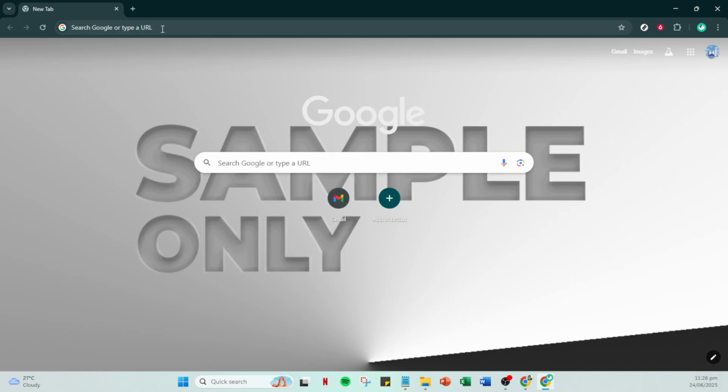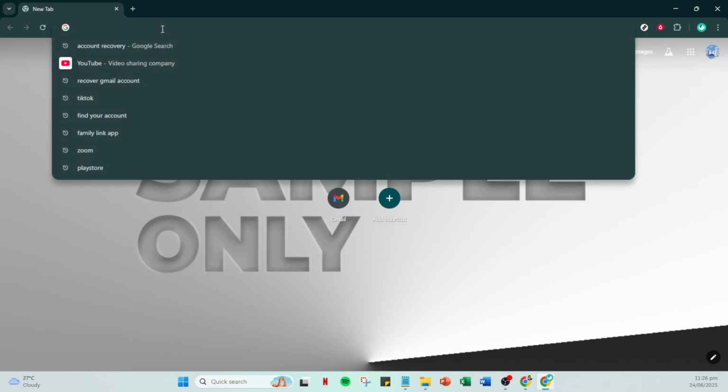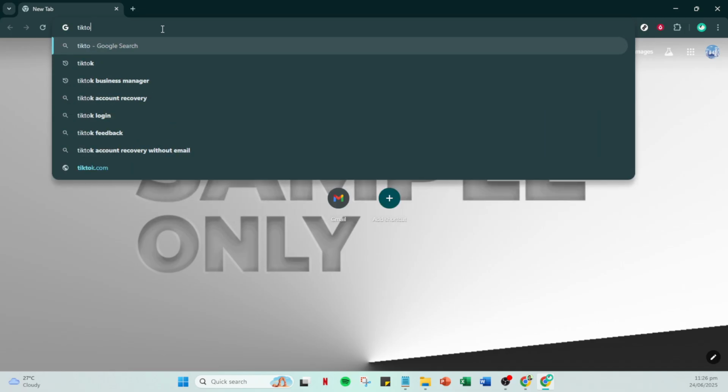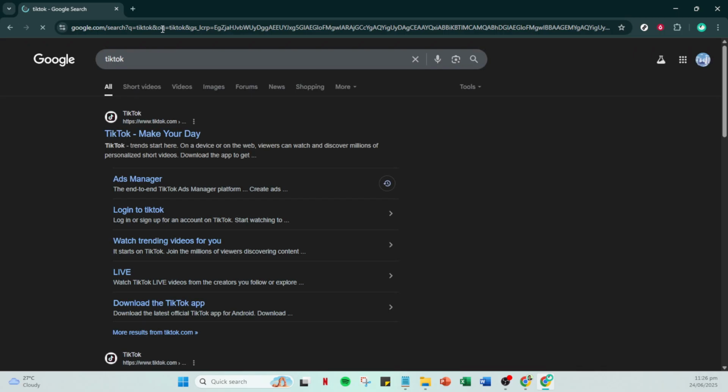First things first, you're going to want to open up your preferred web browser and navigate to Google search. In the search bar, simply type in TikTok and hit enter. Doing this will bring up a list of search results presenting you with different links related to TikTok. Look for the official TikTok website. Usually this will be the first result you see. Go ahead and click on that link. This will take you directly to TikTok's main web page.